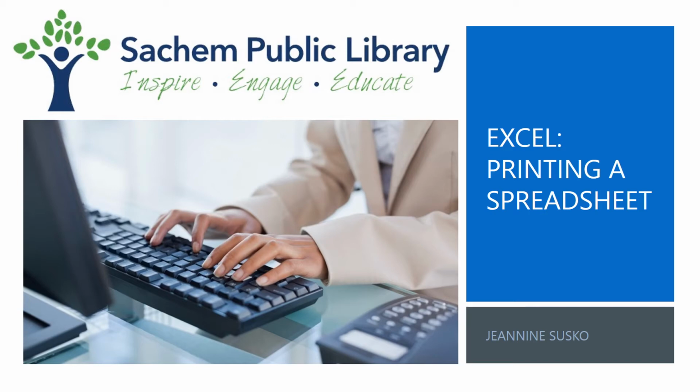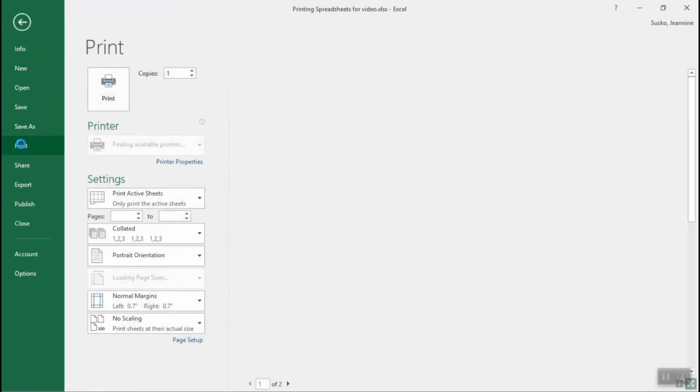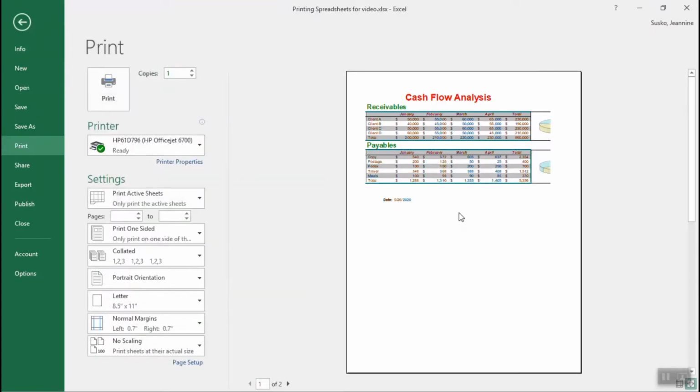Hello there and welcome. This session explains how to properly print your Excel spreadsheet utilizing Print Preview and a variety of print and page layout settings. To get started printing the Excel spreadsheet, we'll go into the File tab and click on Print. This will give us a preview of how the spreadsheet will appear on the printed page and give us access to the basic print settings.